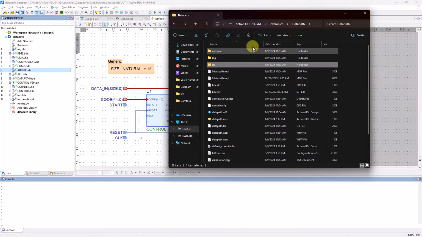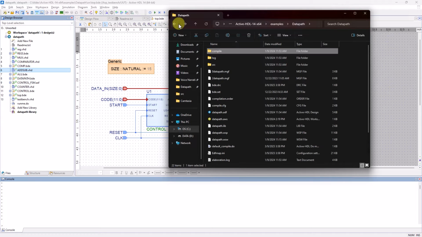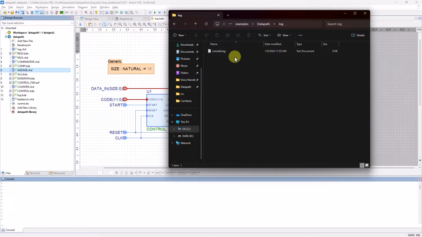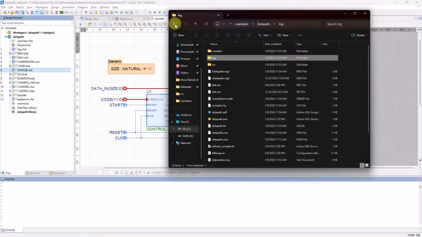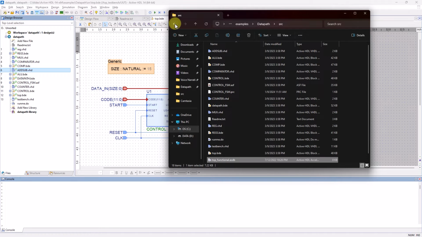And these are the files the sample design has when the design is loaded in. We have our compile folder containing a single file, our log folder only containing the console log, and our source folder for the design files. The ASDB and AWC files here are part of the example design, as you could see by the date.